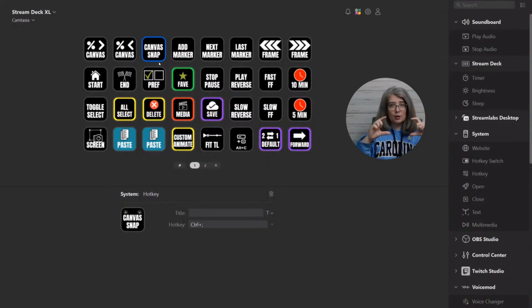And basically what it will do is allow me to move and snap my screen to the top, to the left, to the center, things like that. Sometimes I need my screen share to be in a very specific place, so I use Canva Snap to turn that off. Add marker, next marker, last marker.